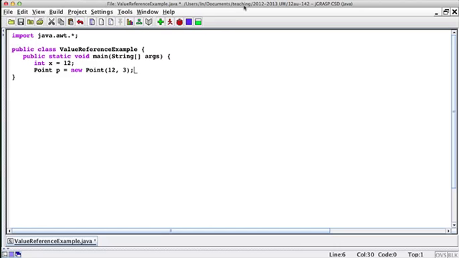So in this program here, my first line declares and initializes a value of a primitive type. int is a whole number. If I were to represent this visually, I might say that I have a variable named x, so that's a memory location, and that memory location holds the value 12.